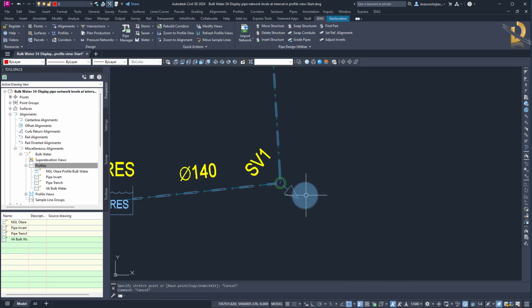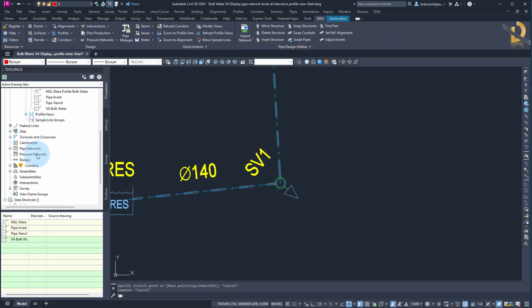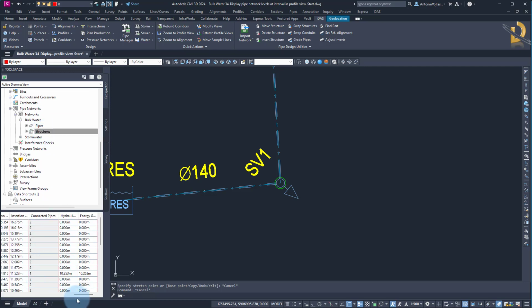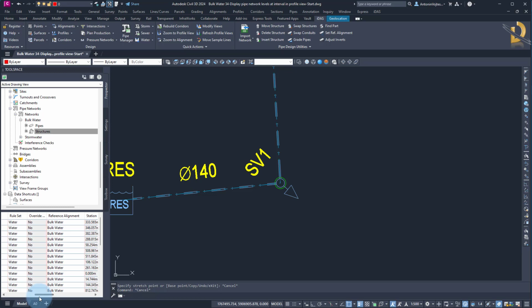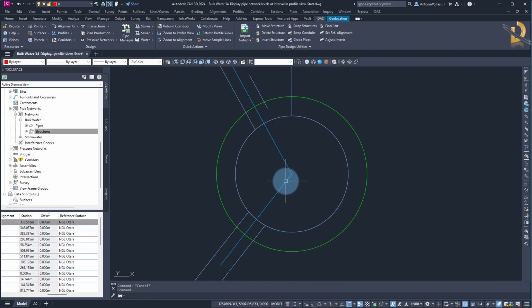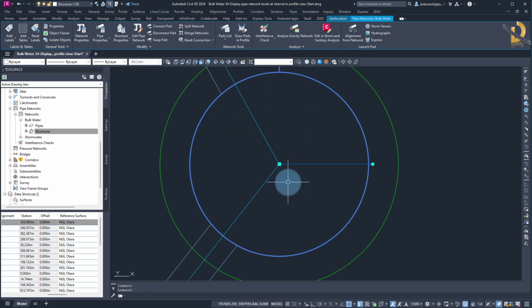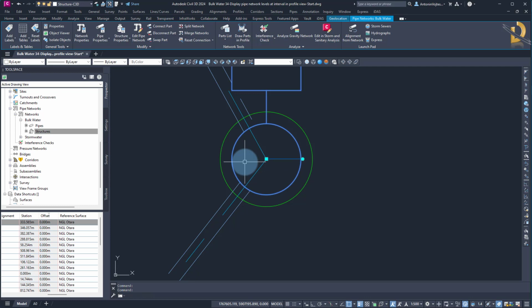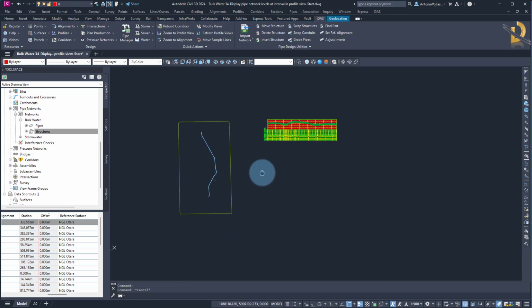And how to find those structures? You can go to Prospector, Pipe Networks, and then you can go to Bulk Water, Structures. And in this view, if you scroll more to the right-hand side, there will be offset. Here it is, there's a station and offset. And if the offset is more than 0, then that structure is off the alignment. So you can right-click, zoom to, and then you can adjust it accordingly, either structure or alignment, to make sure they are exactly on top of each other. And only then you can create profiles from pipes.